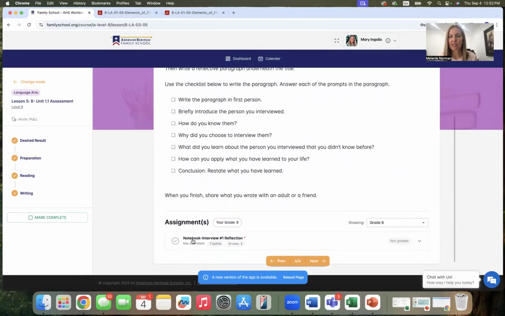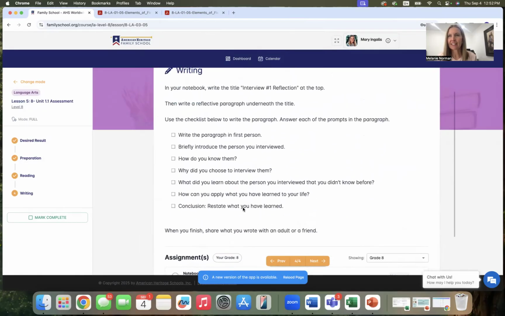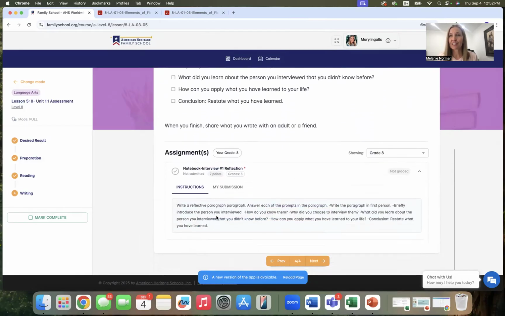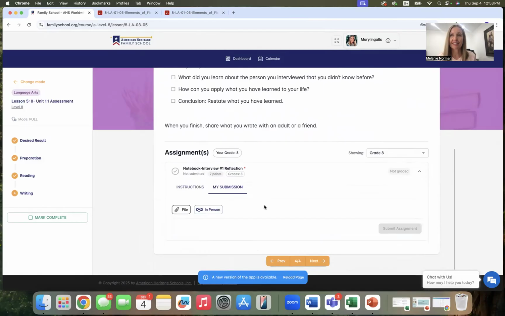Here we can see it's going to be notebook work, and in the lesson it tells us exactly what the student needs to do. If we click here on the assignment modal, there are additional instructions down here to help guide the student's notebook work, and then when they click on My Submission, they can submit their file the same way we just did before.